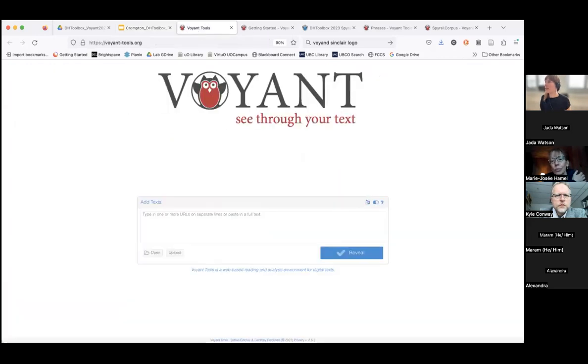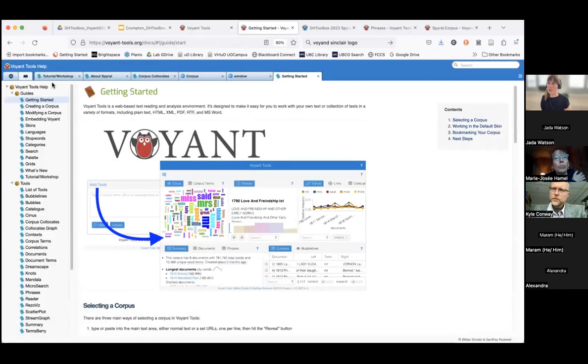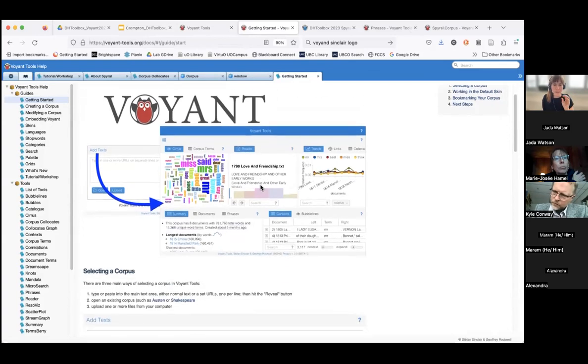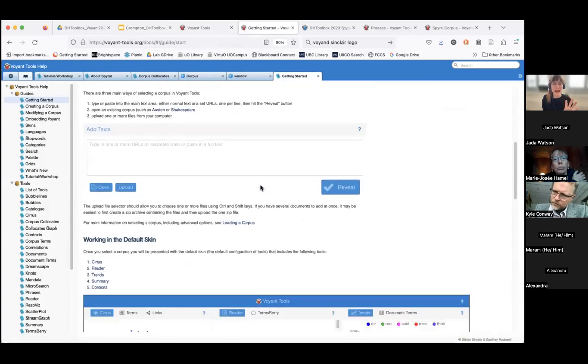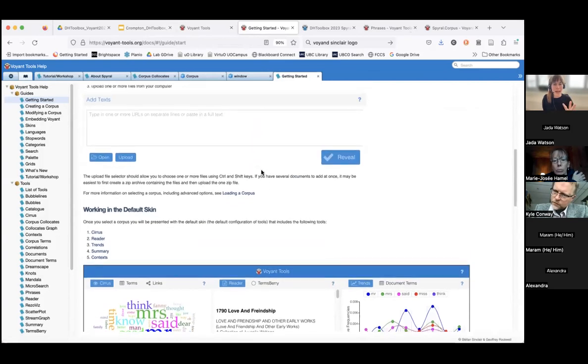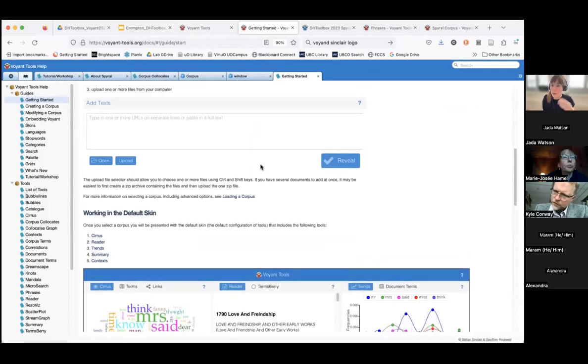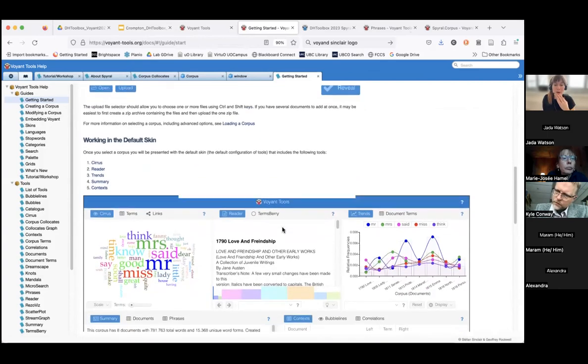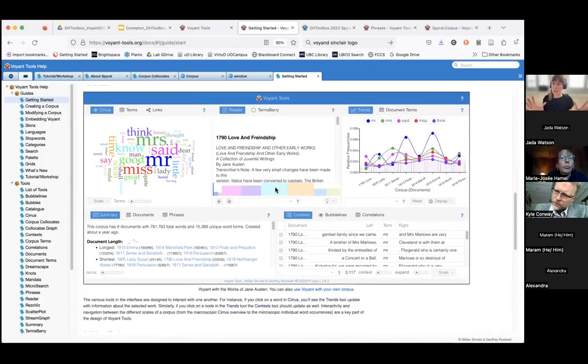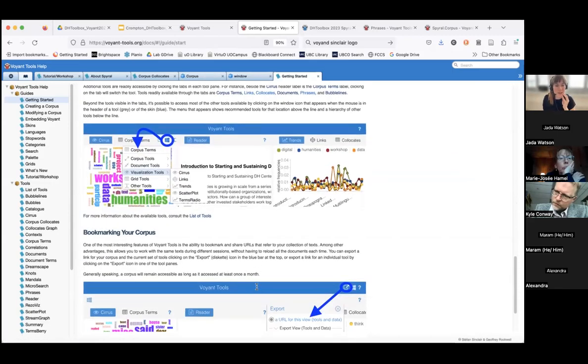So in the Getting Started menu, you can find the documentation for all of the different Voyant tools. It starts by offering you an overview of how to select a corpus, how to add material to Voyant for analysis, followed by an overview of the default tools that show up in the pane. And we'll be talking about how to change these tools out, how to extract your data from these tools, how to extract visualizations, and make use of them along the line.